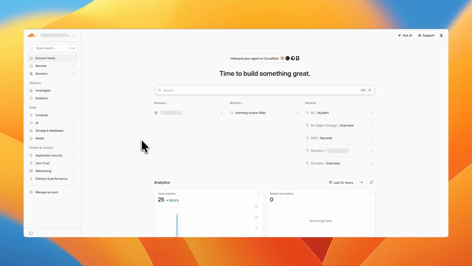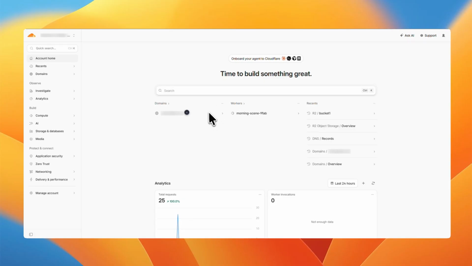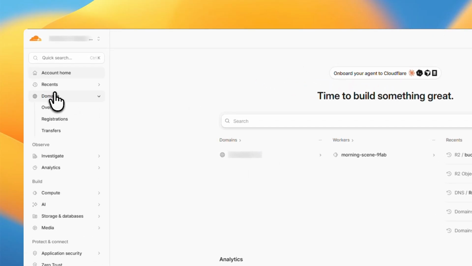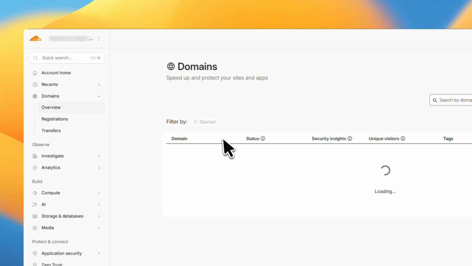In today's video, I'm going to teach you how to add a PTR record in Cloudflare. To get started, sign into your Cloudflare account and head to your dashboard. Once you're there, click on Domains and choose the domain you want to work with.